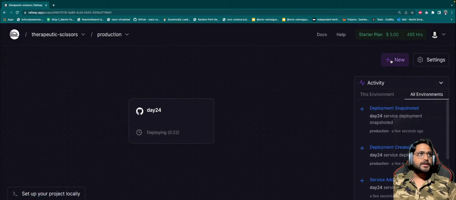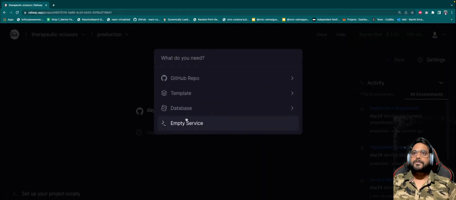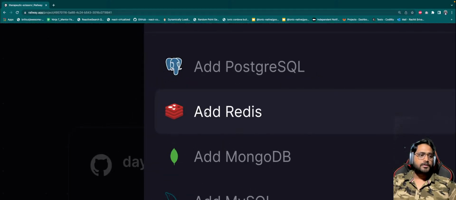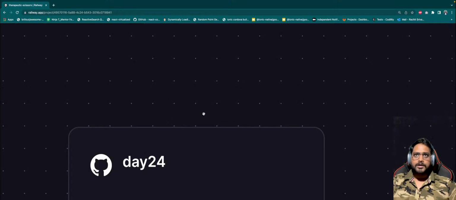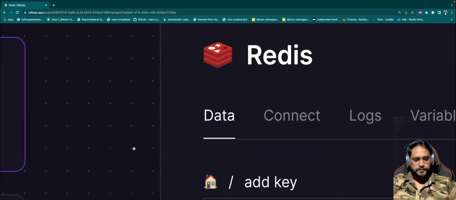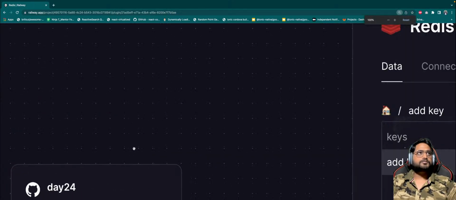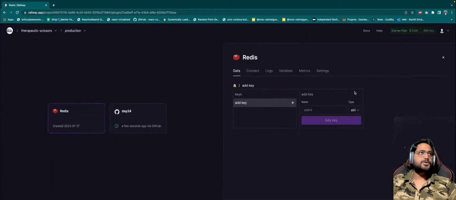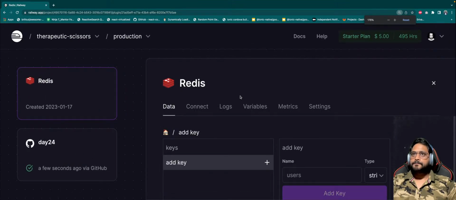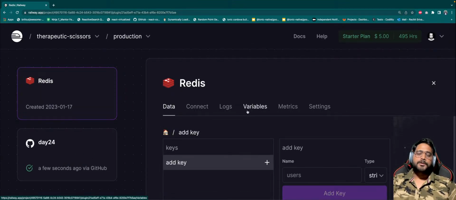Since this project requires Redis, I need to use Redis. I click on new, I click on databases, and I click on add Redis. Now I see Redis over here. Let me just zoom out. Yes, I see Redis over here.